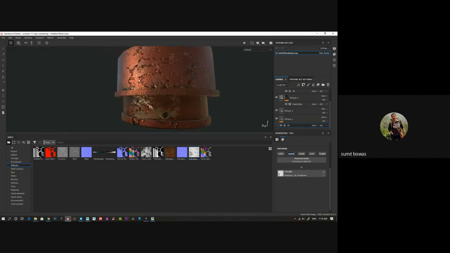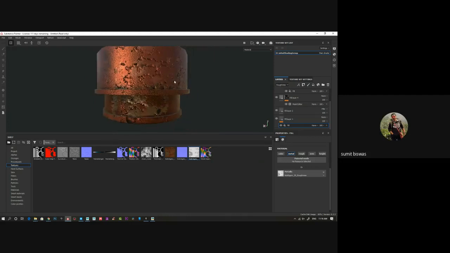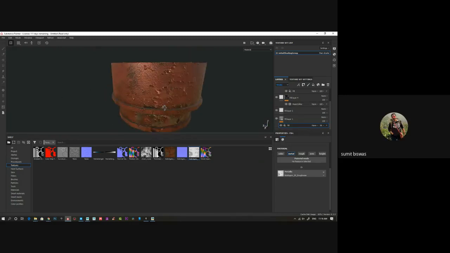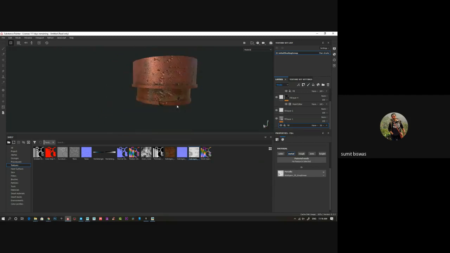All the black parts become non-metal, and all the non-black parts become metallic. But it's way too intense, right? So I can go to metallic and reduce the fill intensity, so it should not be that metallic. Now I have this metallic shine plus this red color plus this brown. This is a basic texture I have just added.